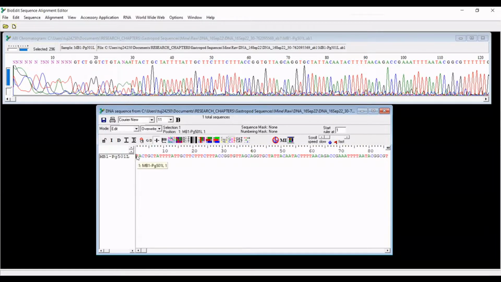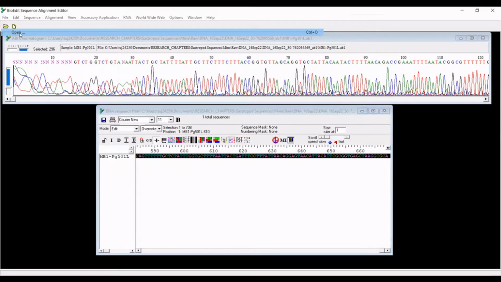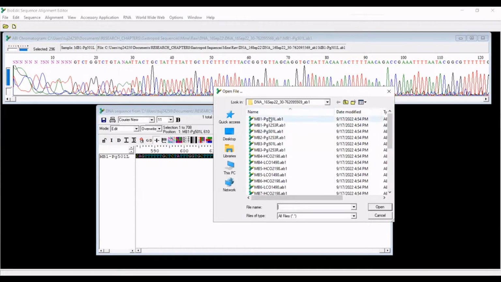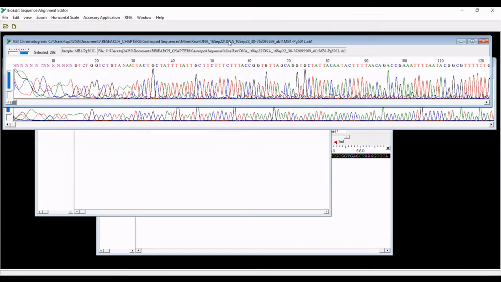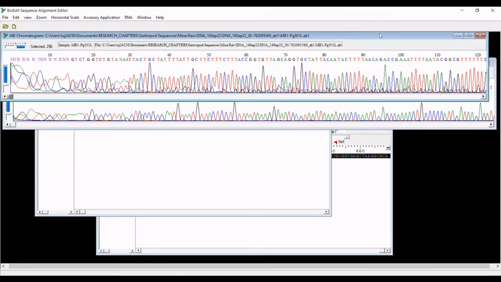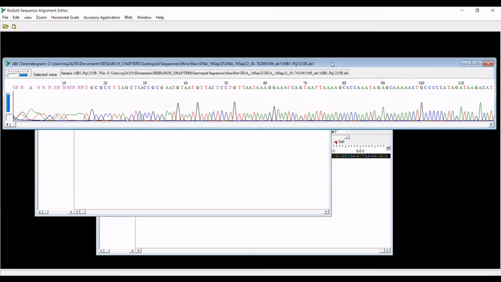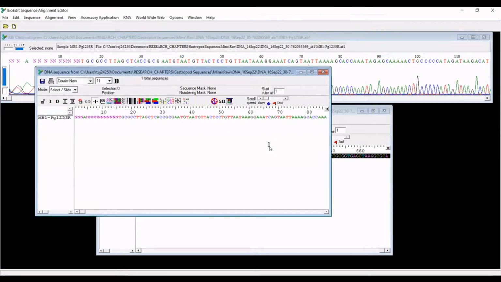So what you want to do now is I'm actually going to copy this whole sequence, okay? So I'm copying it, and I'm going to open another file. This is from the same day. This is the reverse, okay? And so I have my chromatogram. This is the forward one. I'm going to close that. This is the reverse read. And this is the reverse sequence.